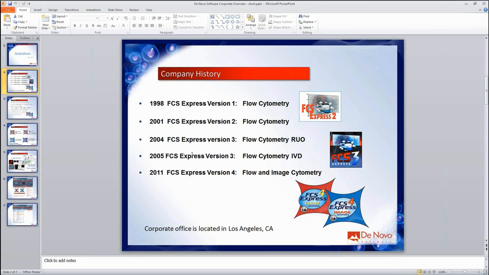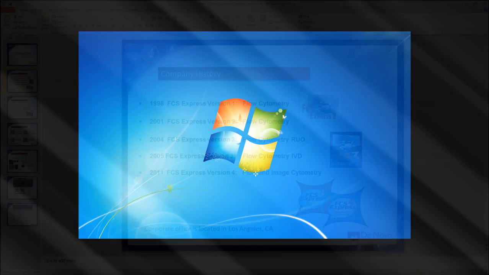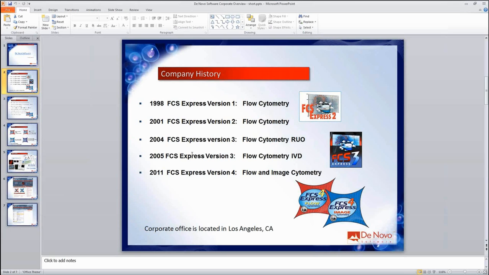In version 3 in 2005, we also gained the IVD distinction, or we started offering the in vitro diagnostic version of FCS Express. What that means is that we are registered with the FDA for IVD use of FCS Express. To be clear, we're not FDA approved, but we are registered with the FDA for IVD use. And that's one of the reasons that FCS Express is one of the clinical flow cytometry data analysis leaders.